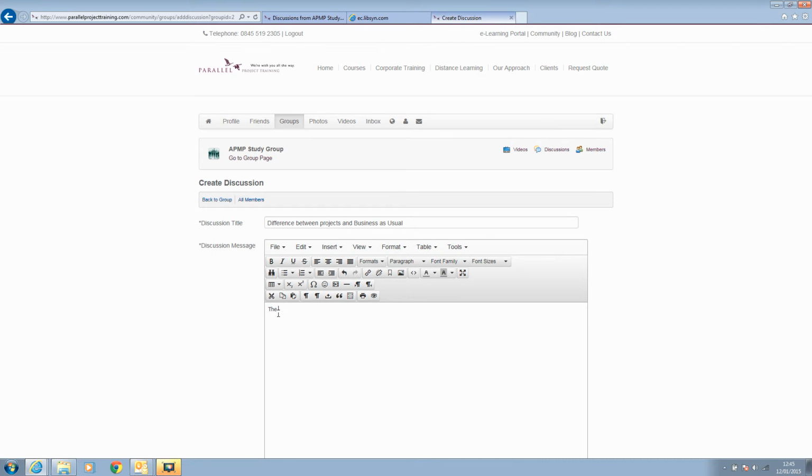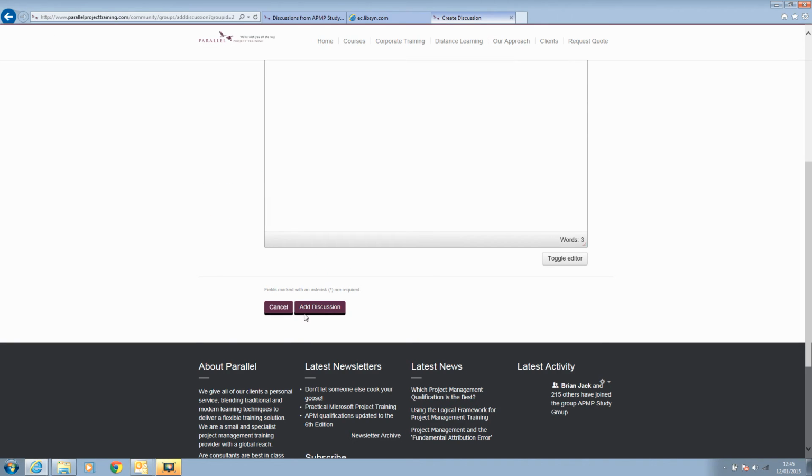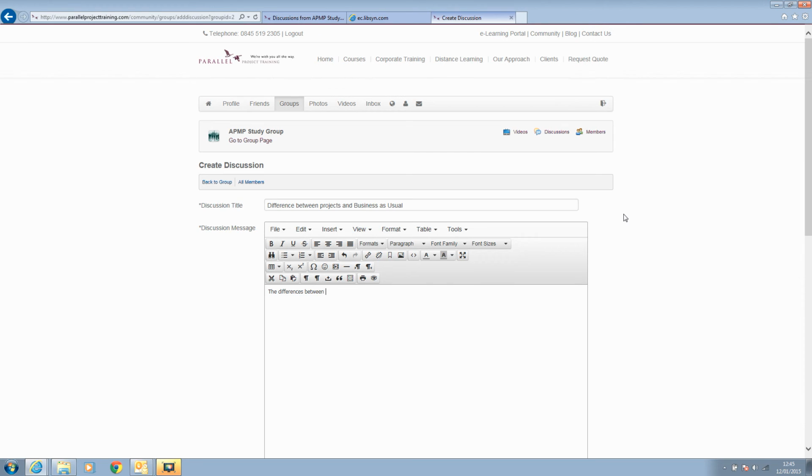The difference is, so you can type it in Word and then paste it in. Formatting goes a bit horrible, or you can just type it in here directly. And once you come down to the end, you just add discussion here, which I'm not going to do because it's not complete. And then we get a message, and depending on how busy you are, we will moderate that within a couple of days.